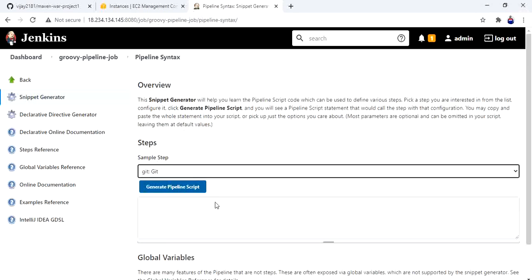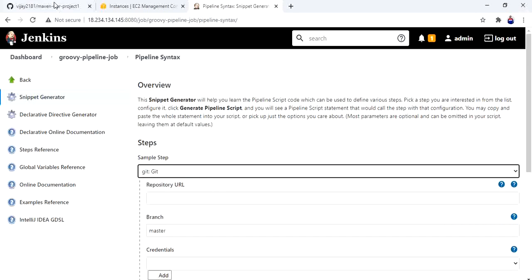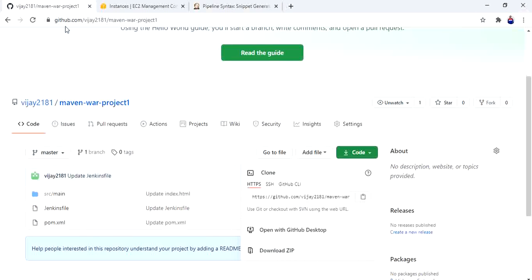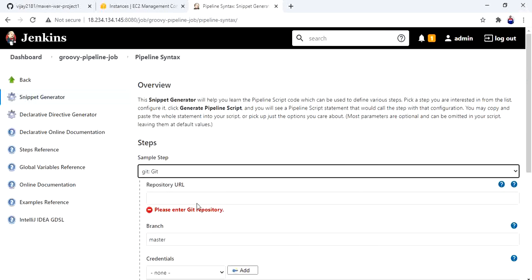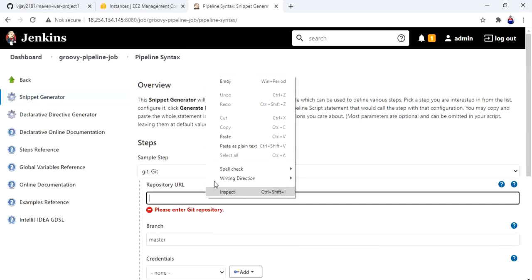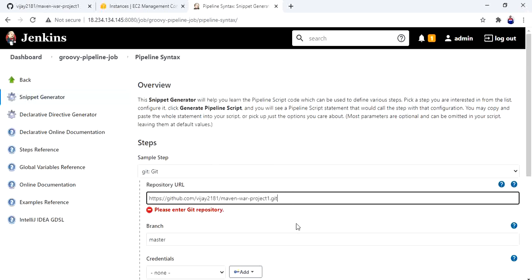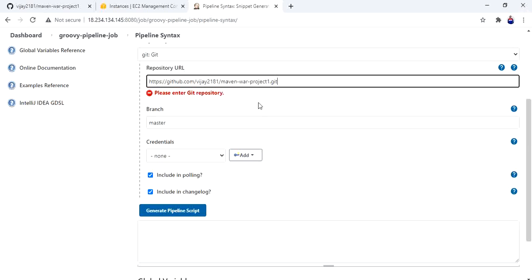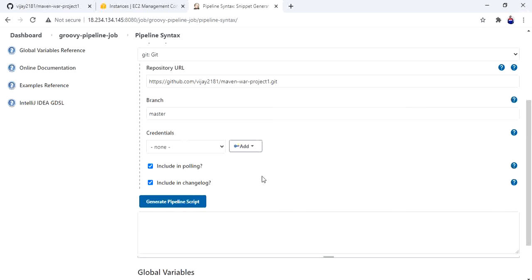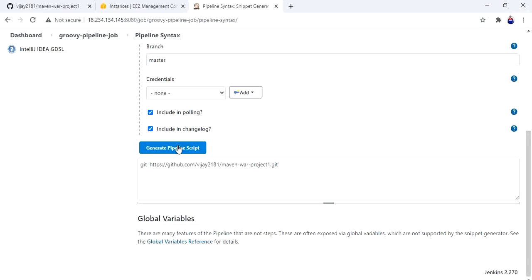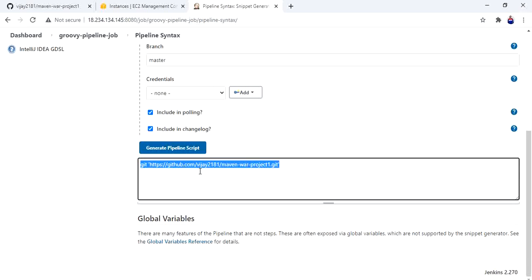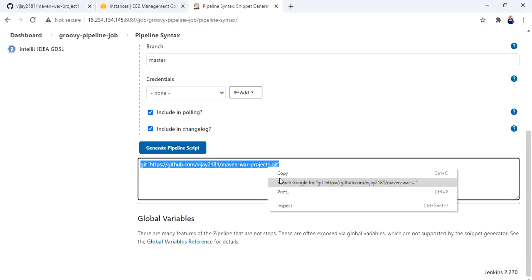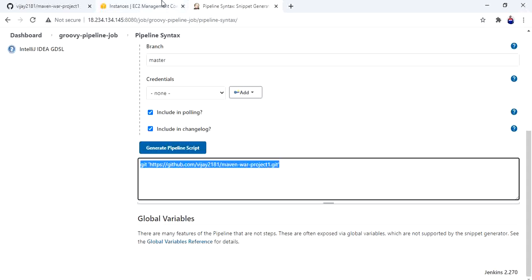Choose git, and for which GitHub repository URL you have to choose, paste the URL, master, and I will not add any credentials. Okay, generate pipeline. Yeah, this is the syntax. Jenkins itself is generating. Copy it and include it in the stage.